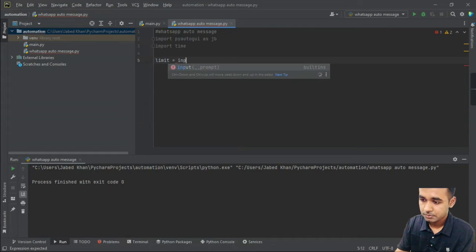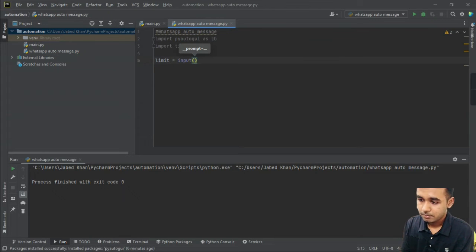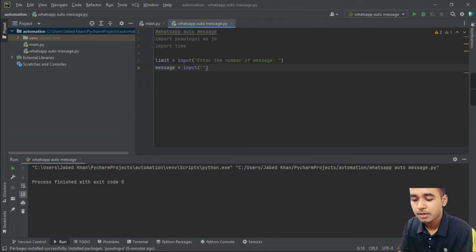Input: enter the number of messages. Then our message: message equals input. We're going to send what's on your mind? Enter the text. What's on your mind, with a question mark. And when you input the message here, it should go to the next line, so I'm just going to add a backslash n for a new line.